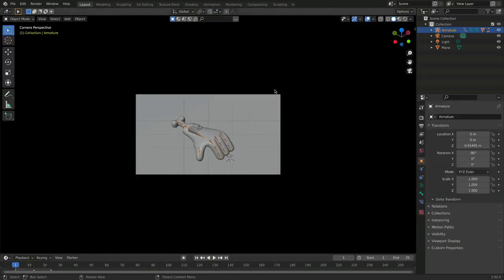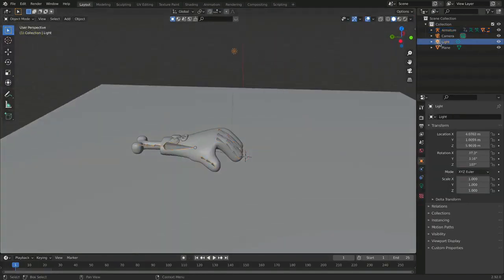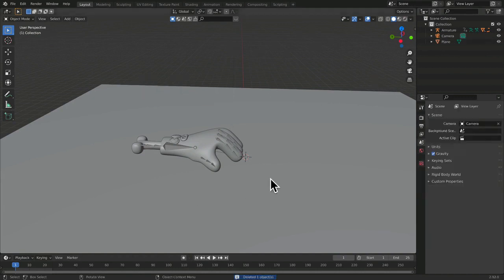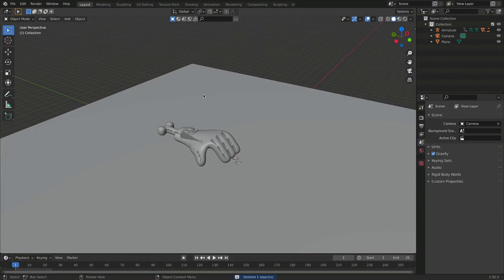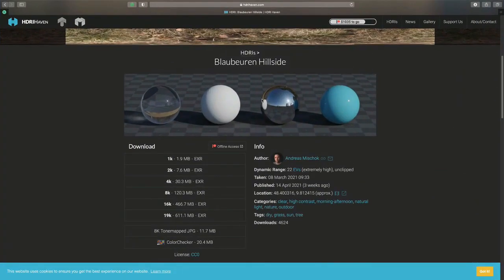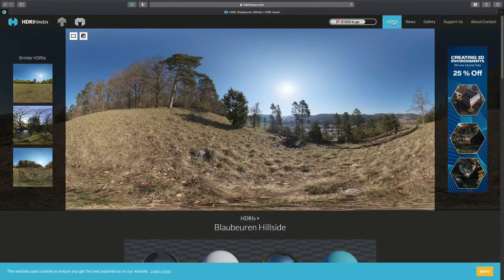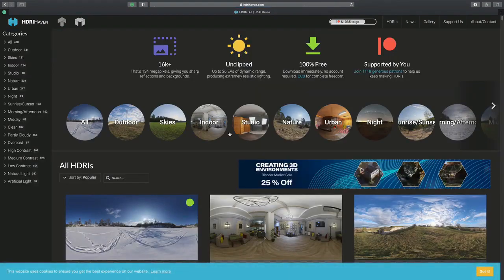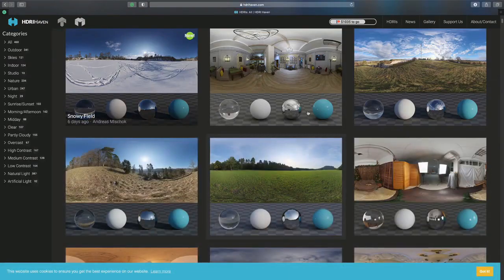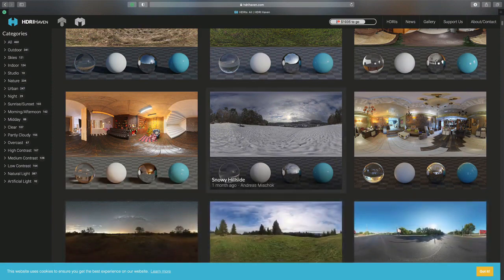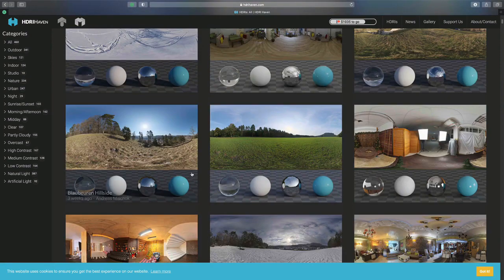So let's switch to layout mode here, and I would like to select my default point light, press X and delete, because for the lighting I would like to use HDRIs. And now you can go on HDRI Haven, hdriheaven.com, and you will have different environments, different images that you will be able to use for your scene. So you can get any of those.